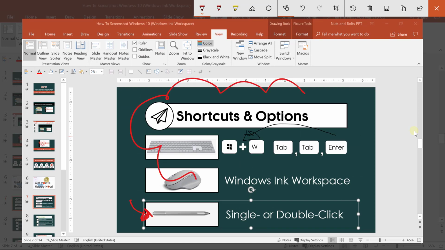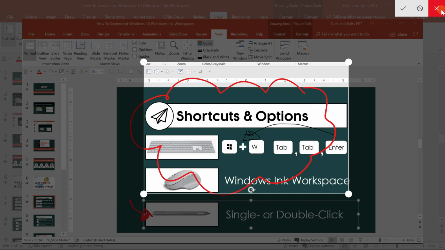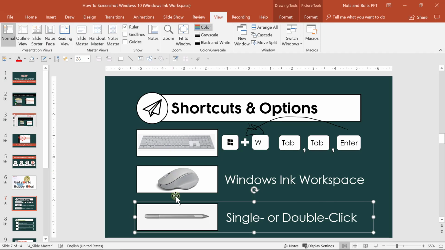I can mark this up exactly, and if you don't want to have the full screen, you do have this crop area that you can drag and select. So those are the different ways using your keyboard, your mouse, and a pen.